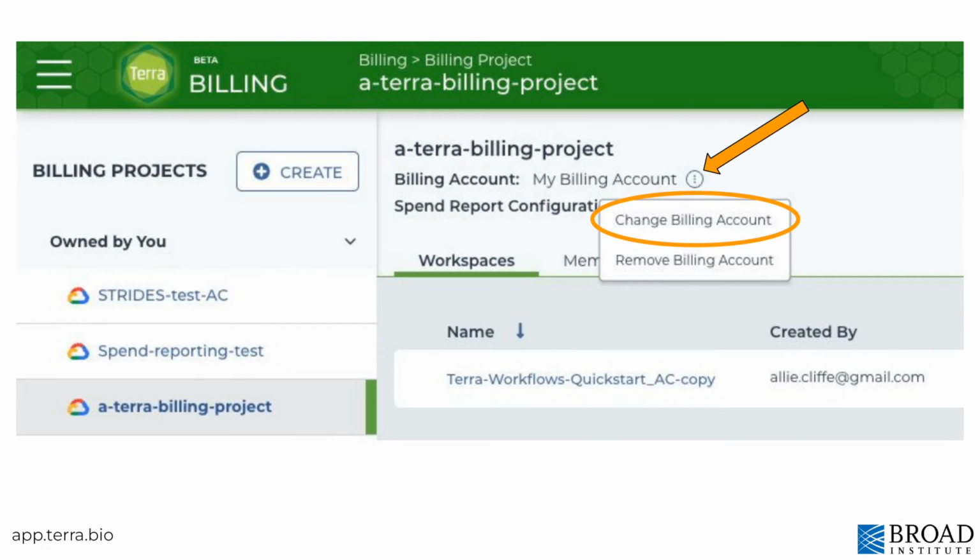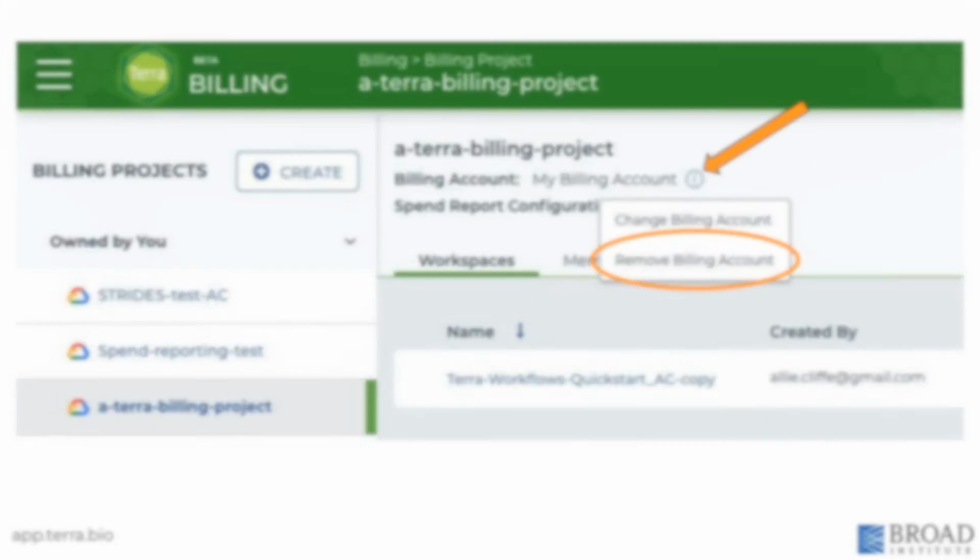It's easy to change the Cloud Billing account associated with a Terra billing project right in Terra. Or you can disable billing altogether to shut down funding for all of the associated workspaces.